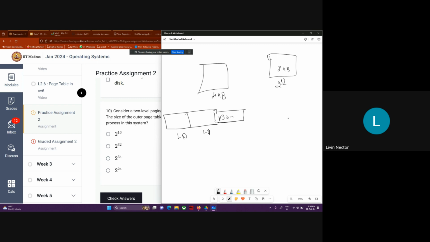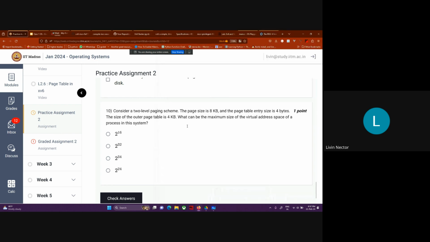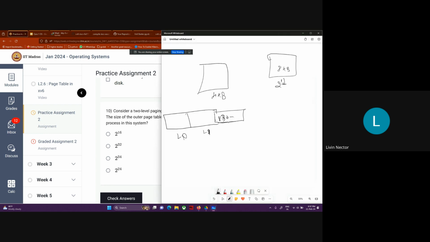So we have this 13 bits offset. We need to find what can be the maximum size of the virtual address space. So this is our virtual address space, right? So now at least minimum there need to be 13 bits. So what are the other parameters?